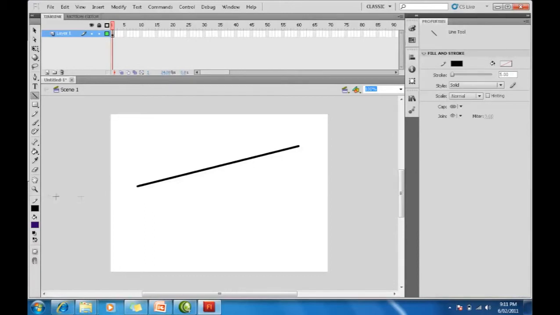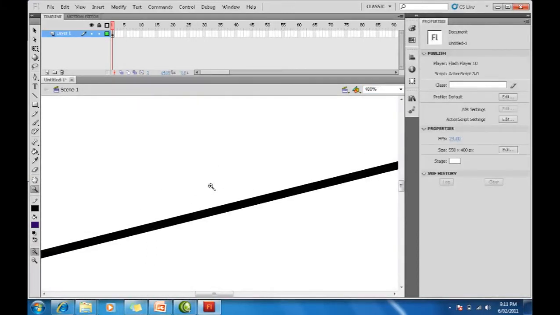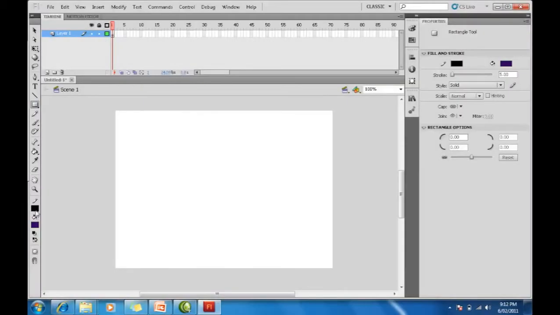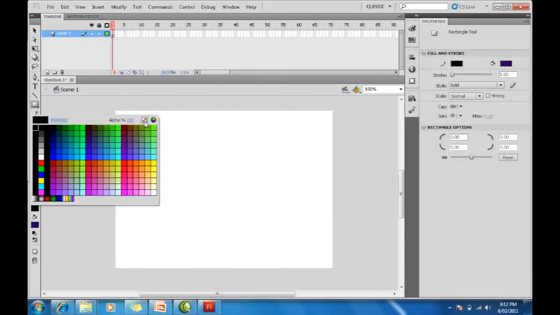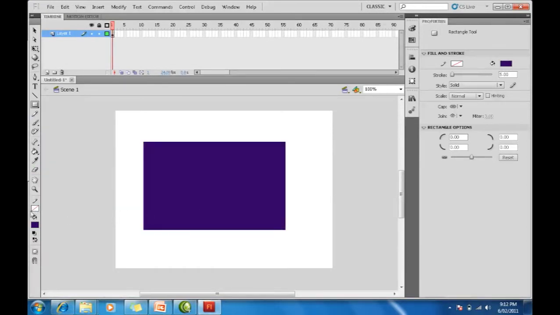The Zoom tool lets you zoom in on the object. The Hand tool lets you move the stage like this. In making a square, if you don't want to use a fill color or a stroke color, you can choose to black it out.